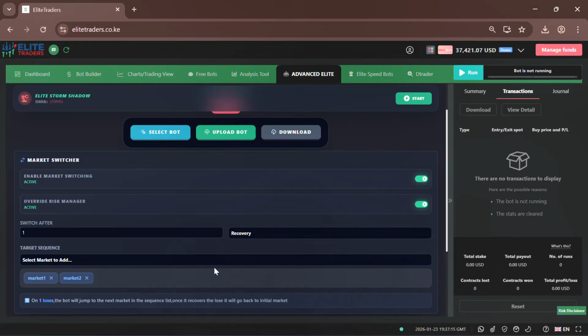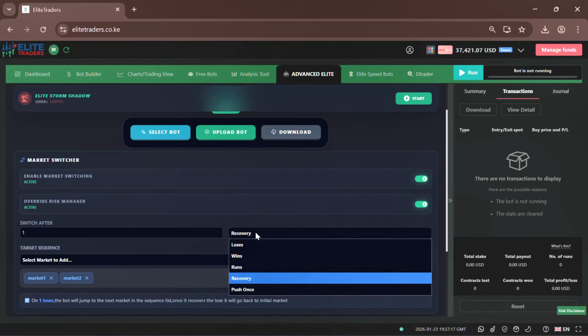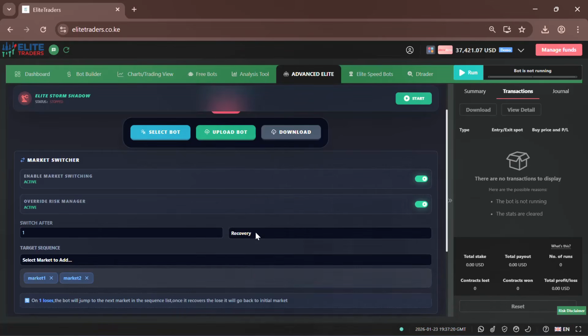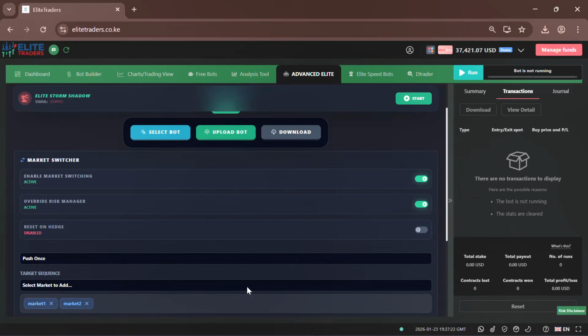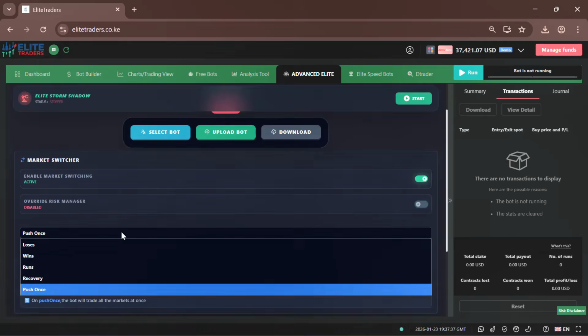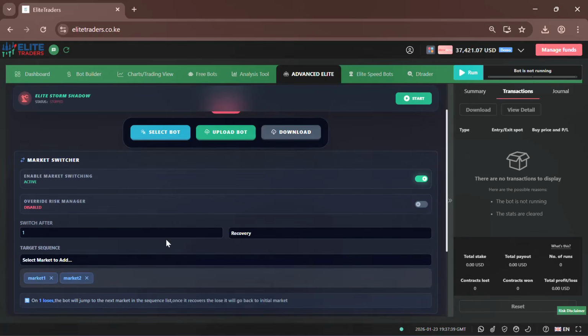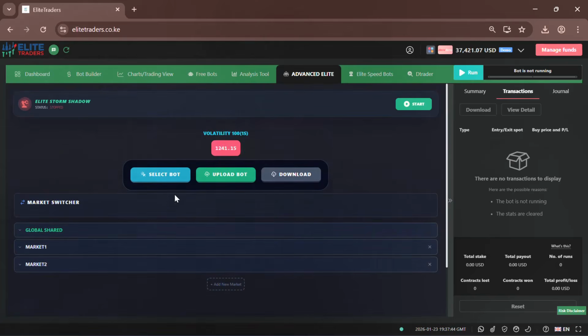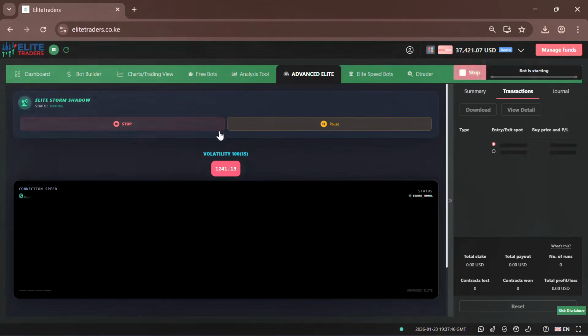But this time I want us to trade using what you call recovery. Or you can also use what you call the push ones. When you are using the push ones, that means this robot will be trading two contracts at once, that is market 1 and market 2 at the same time. But in this case, let me first of all apply the recovery option. Let's see how it actually performs. Then just time your entries and run.